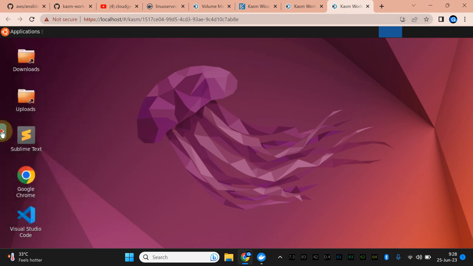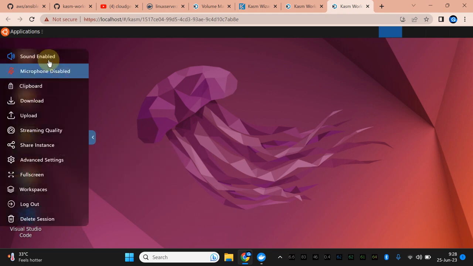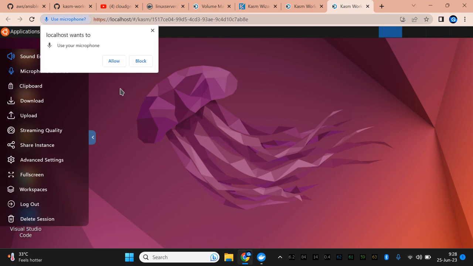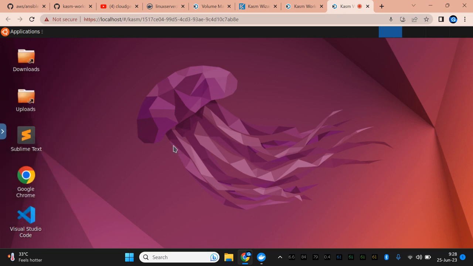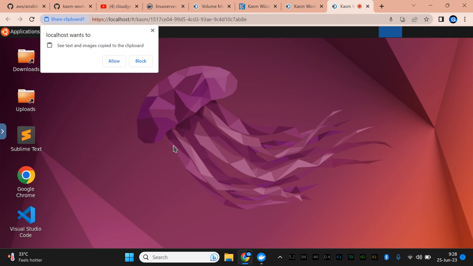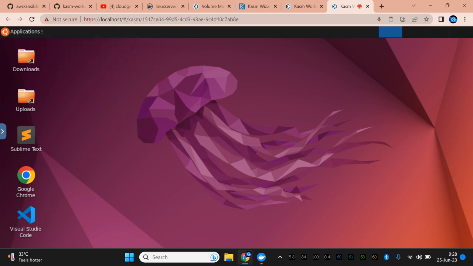Ubuntu desktop, and one of the coolest things is that you can have sound available with HTTPS encryption, and you can use your microphone. Simply, you need to allow. Now you can also communicate. You can install different applications, might be Teams, Slack, and other stuff. I'm going to say copy. Yes, that's fine.